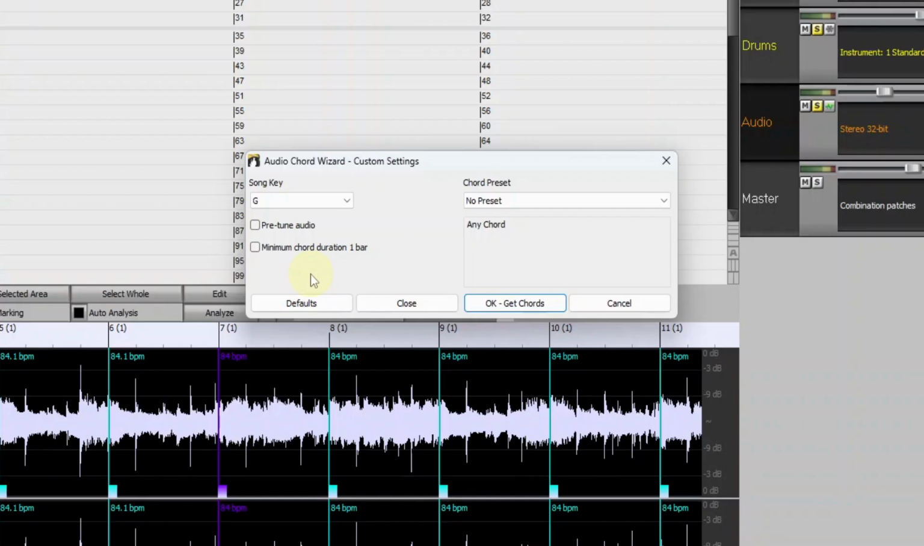And then there are some other great options here for how I want the chords to be interpreted. Pre-tune audio is just if you know a song is overall a little flat or sharp, that can help, but that's not really necessary here. And then there's an option for minimum chord duration 1 bar. I think a lot of the chords in this song are a full bar long, but there are some instances where chords change within the bar as well. I think even right at the beginning here, there's 2 chords per bar in the first couple bars, and later in as well. So I do not want to set minimum chord duration 1 bar.